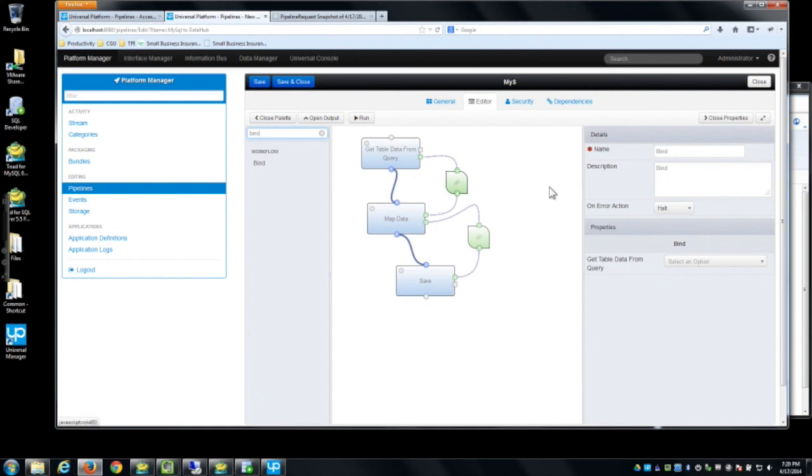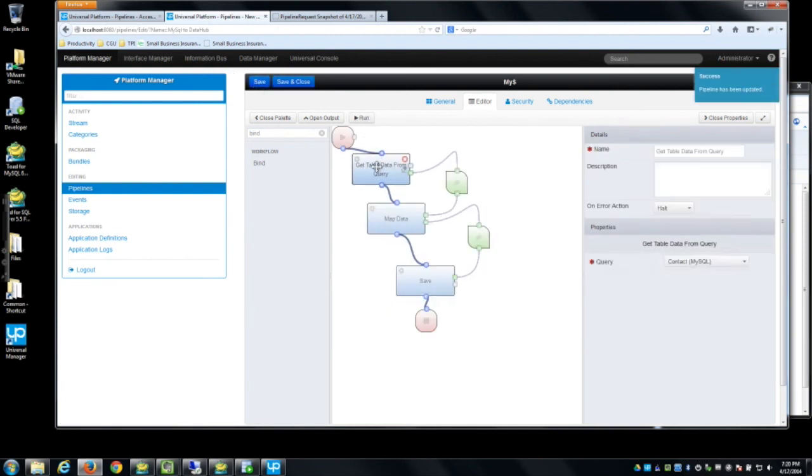And away we go again. So we get the table data from MySQL. MySQL then gives that table data to the data of the map node. The map node looks at MySQL's transformation. The transformation produces the data for us and then maps to the data of the save. The save then goes off and saves that to Oracle. So we can press save at this stage and press run.